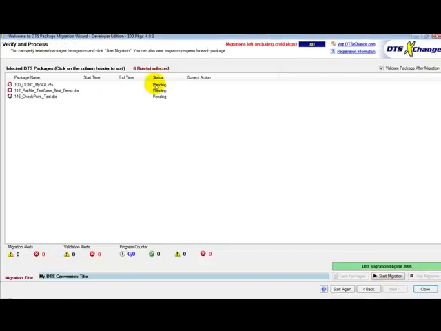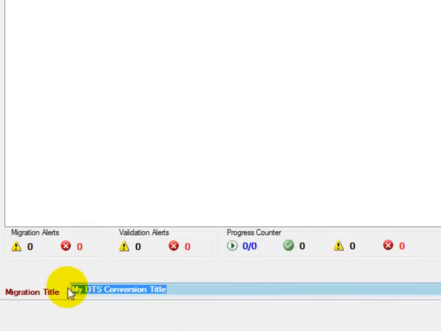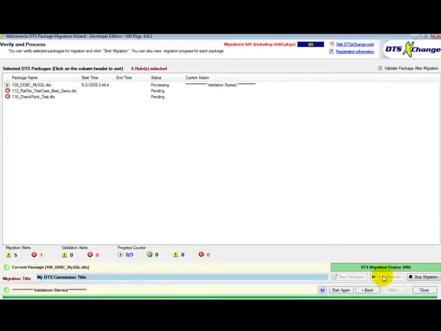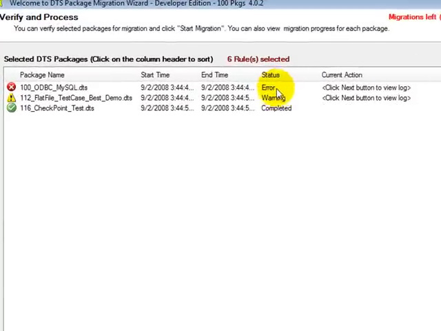Now we'll click Next. Here we'll see the packages we selected from the previous screen. You can change the migration title to give you a meaningful title in your migration history. We're now ready to start the migration of our packages to SSIS. We click Start Migration and we can see the progress bar at the bottom appear and tell us what step it is performing. We can also see the status of each package in the status column.